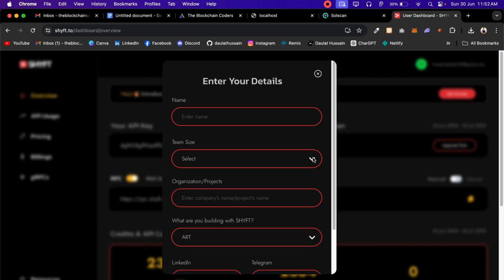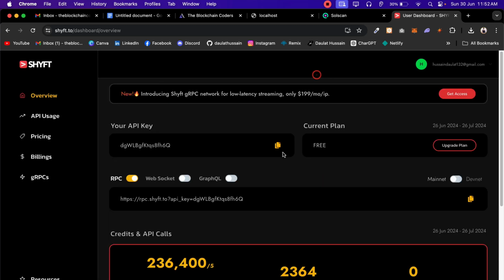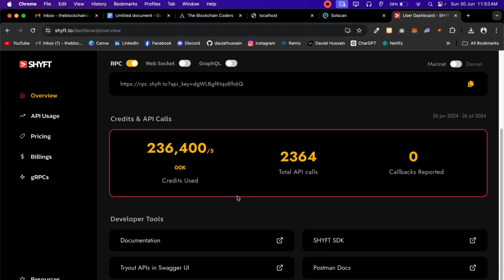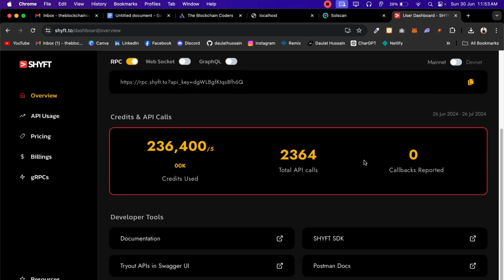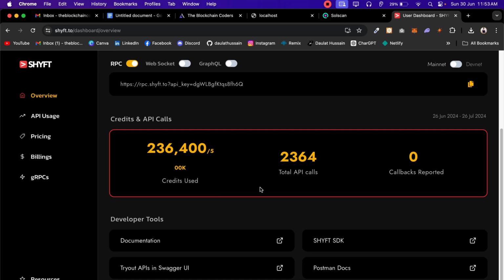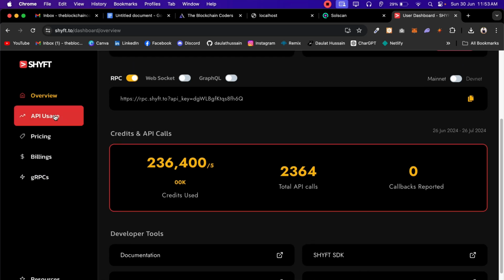I have already created my account and it's asking me for some information, but I'll keep it for later. Currently I have already created my one API key. By default it will create this one, and this is what I'm using in the project. You can see all the requests you have made, how many credits you have, and how many total API calls you have made. They give you multiple options to connect with their Solana ecosystem. You can use the regular docs, the SDK, or Postman to research what endpoints you can use to get more details. So you can do all of this research. Now come back to the API use cases.